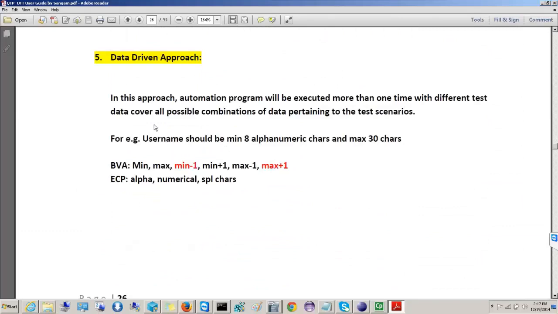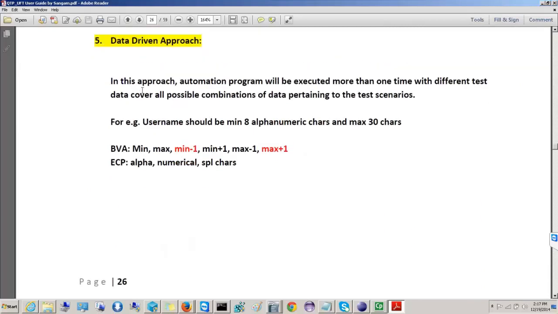So finally, data driven. This is important. Fifth approach. So we already know what is data driven. If you want to drive a script or multiple scripts over the data, then you have to use the data driven. So in this approach, the automation program will be executed more than one time with different test data, covering all possible combinations of data. So basically, this will be the main advantage of automation.